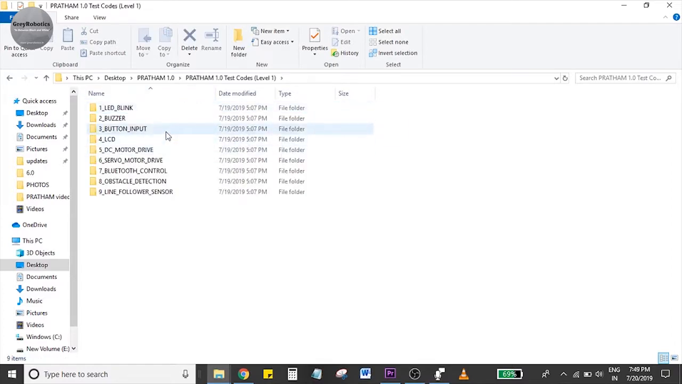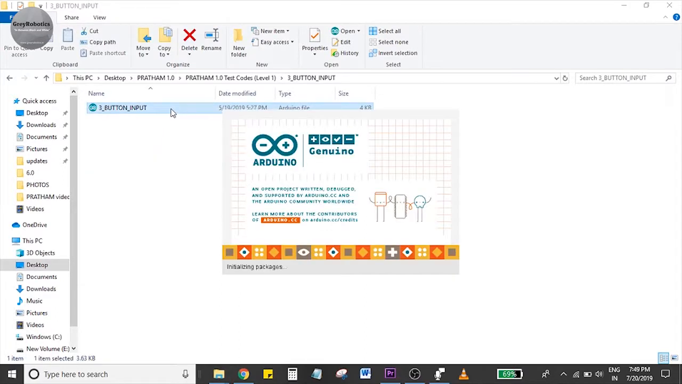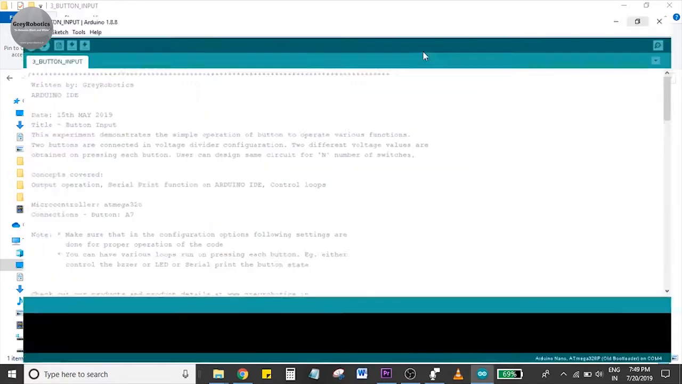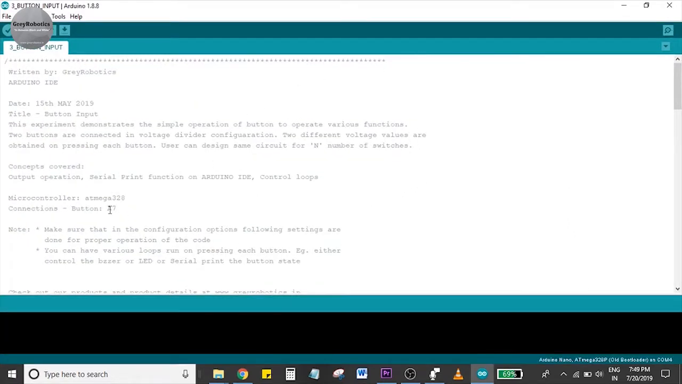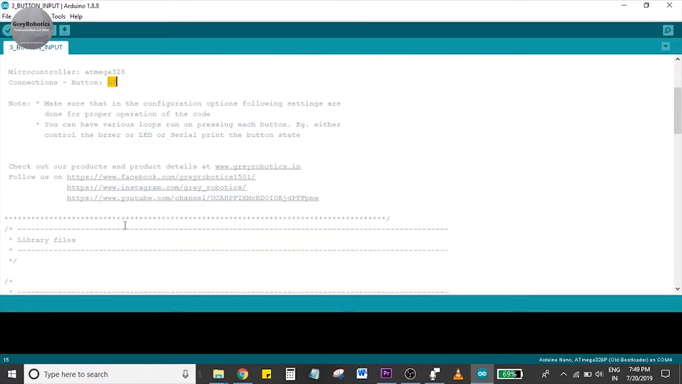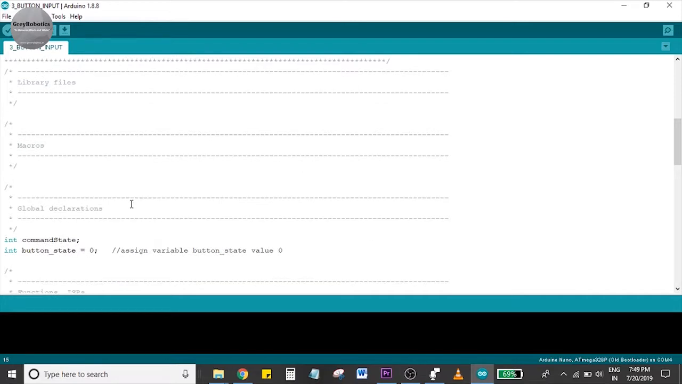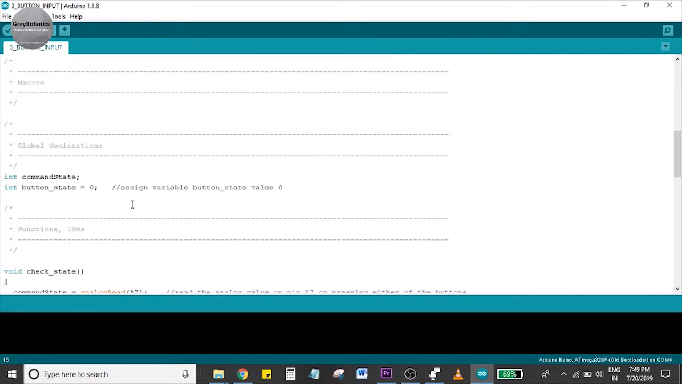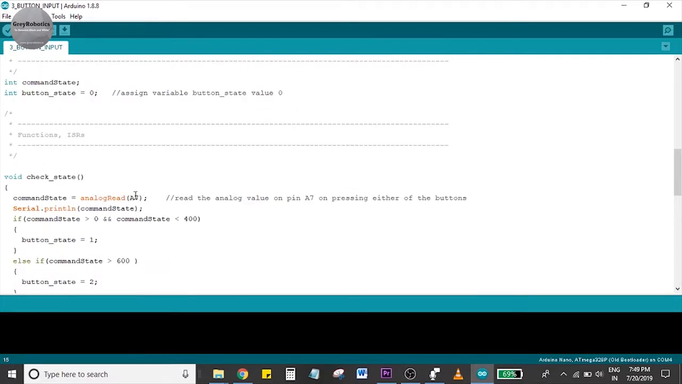It's a button input. Open a sample code of Pratham folder. Open an Arduino file. So as you can see here, pin number A7 is used for button input. So two buttons are connected to a single pin in a voltage divider network. So for each individual button, you will receive a different input.